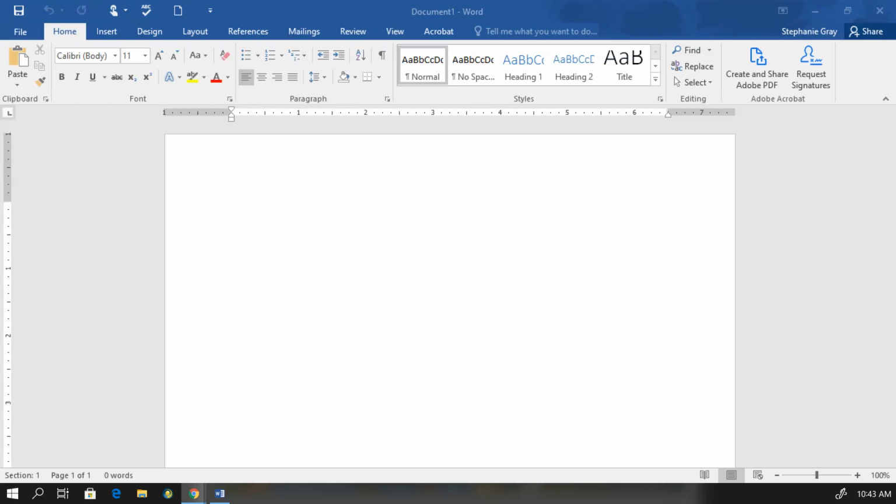We're going to take a break from letters for today, and we're going to talk about creating tabs, because some of the letters we do later, we're going to have a section where we use some tabs in there. So when we hit the tab key on our keyboard, it moves our insertion point a ½ inch every time that we hit the tab key.